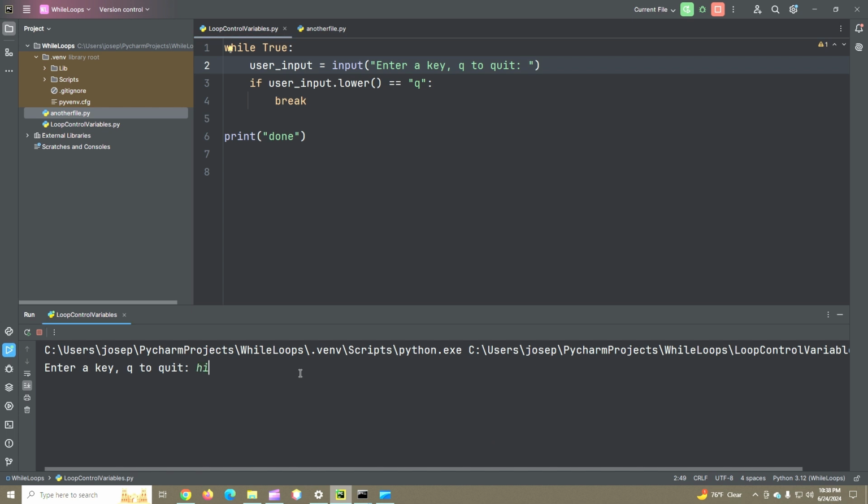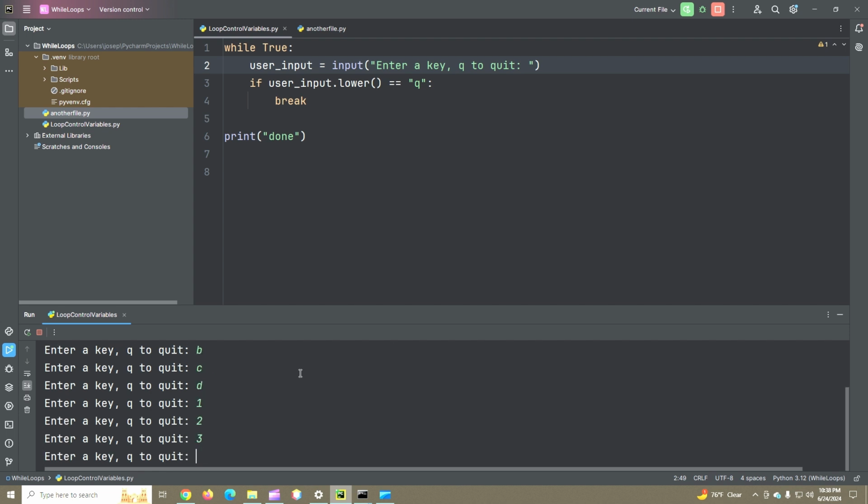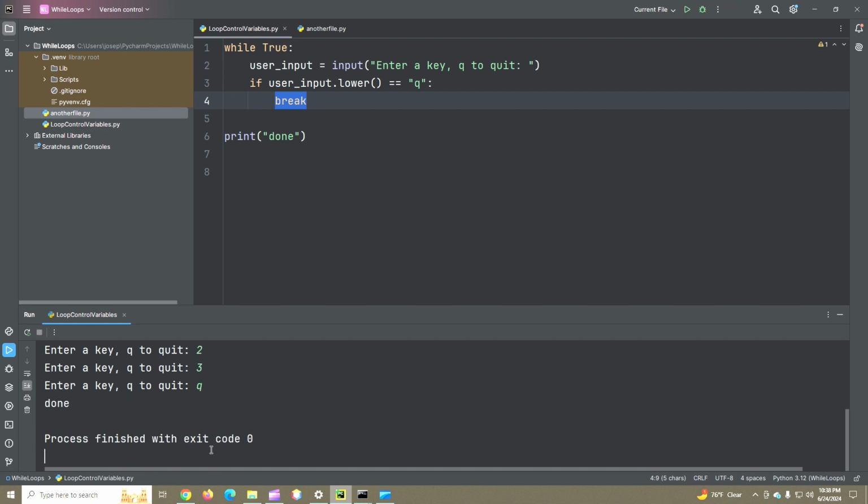So let's put hi, blah, A, B, C, D, 1, 2, 3. See, it's just taking inputs. And until I press Q, it will keep iterating over this while loop. Everything in this loop, it will iterate again and again, because our condition is always true. But if our user input is Q, exit the while loop. So I have now inputted Q, and I'll hit enter. And we then exit the while loop, and we print done.